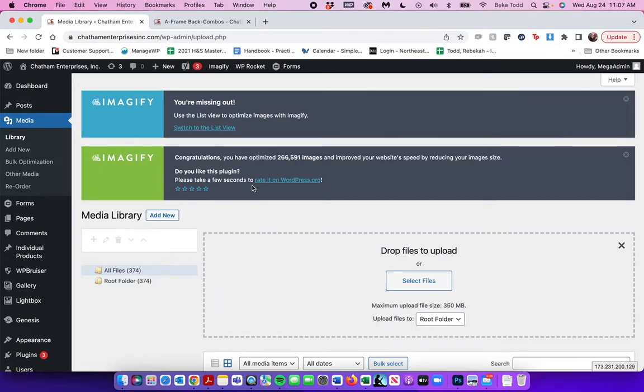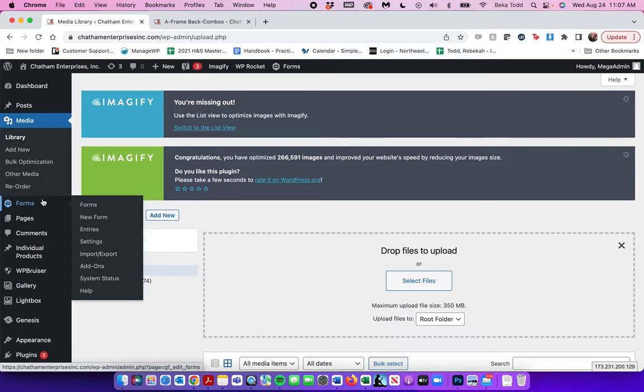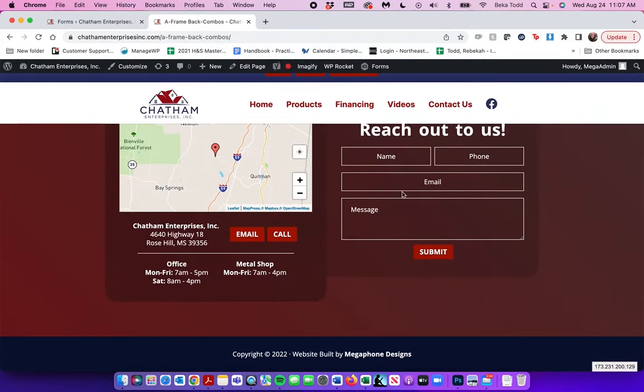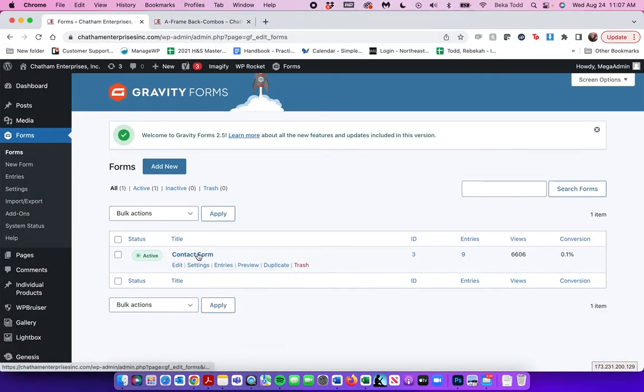We'll move on and we'll bring this up again, but you can also get to the media library through the individual items that you're working with. So up next, we'll talk about forms. Right now we have the form here at the bottom. So it's very simple, pretty straightforward. This is called your contact form.